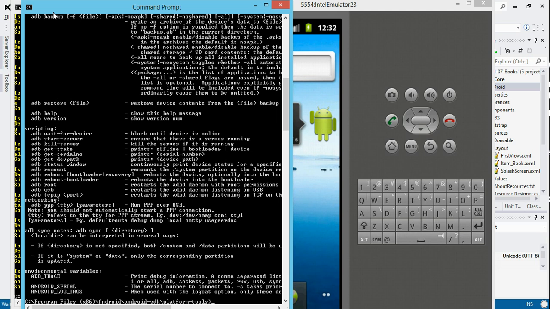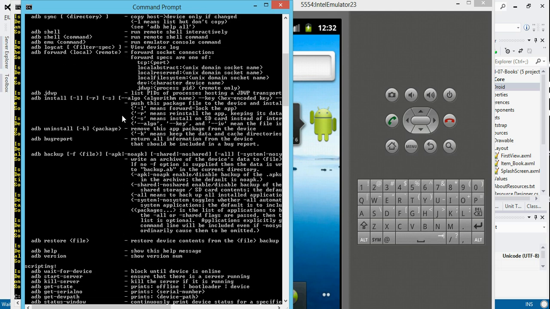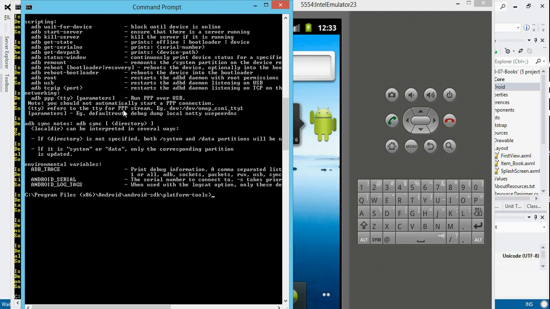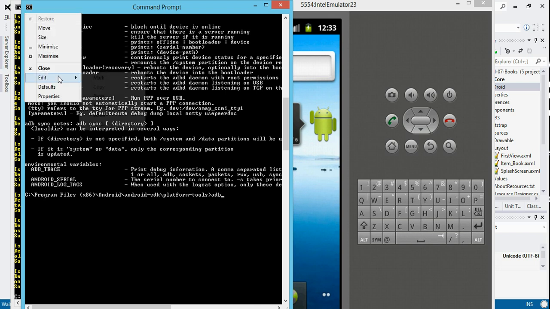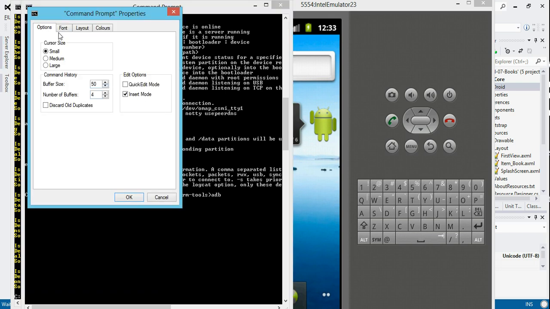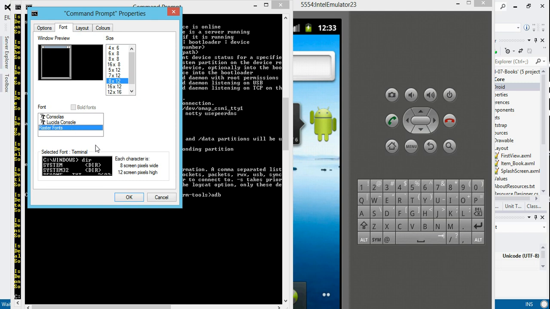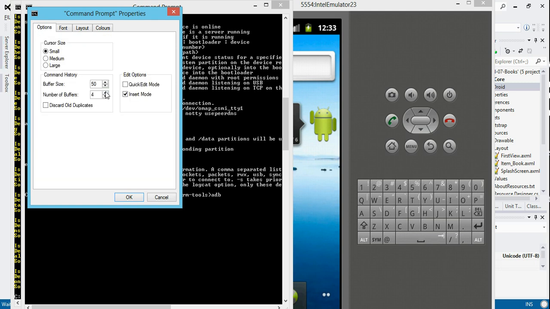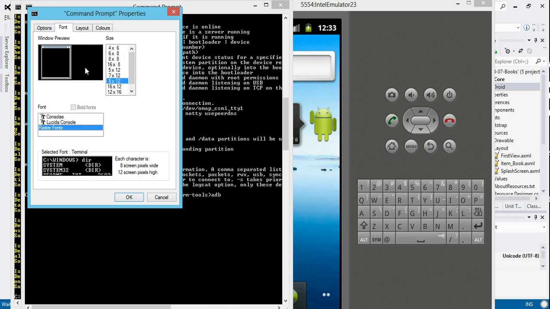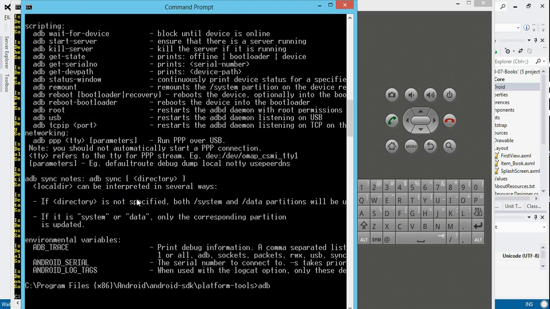ADB is the Android Debug Bridge, and you can see if you just type it, you get all sorts of info back. What we'd like to do is find out a bit more about this. Let me change the font size for you. Properties, font. Large cursor size, font. Okay, that seems to be as large as I can go.